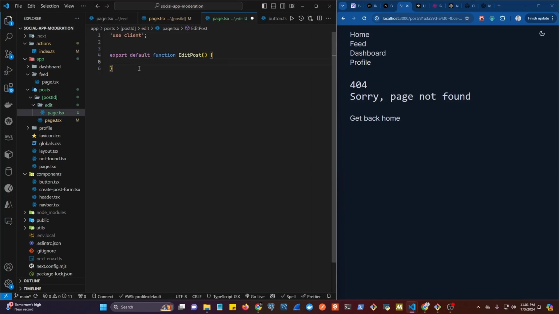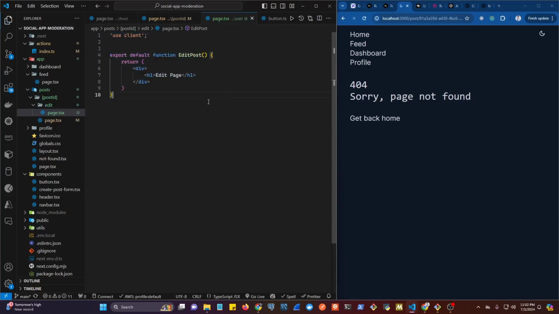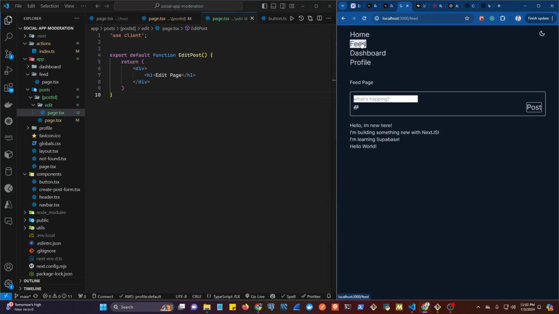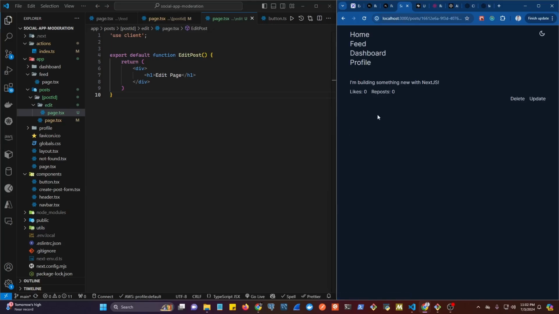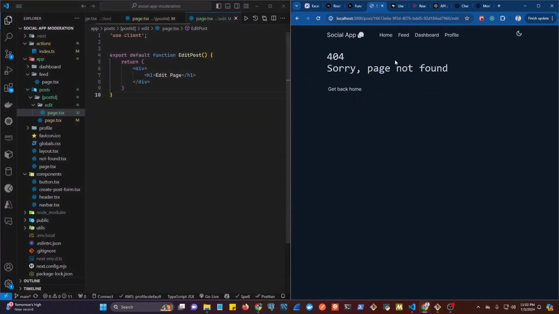And then let's just return a div for now and an h1 that will say "edit page", just so we can verify that this is working. Let's go back to the feed and click on any of these, and then we can click update. And right now it's not working.